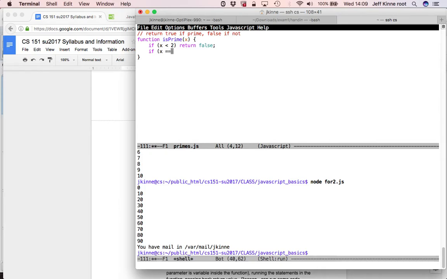If x is 2, return true. There's the double equal. Otherwise, var n equals 3, n times n is less than or equal to x, n plus equals 2. So this is a prime test. I'm not too concerned about the details of how it works, but in the end, let's see, if x mod n is 0.